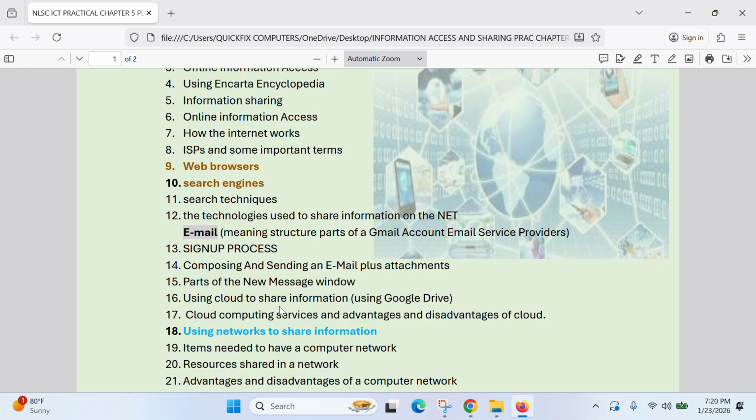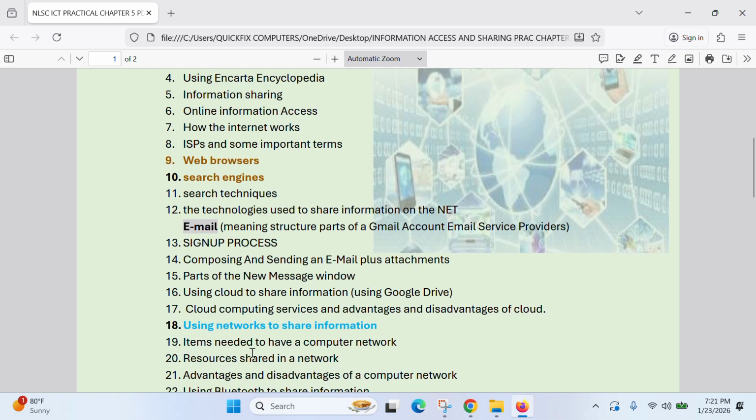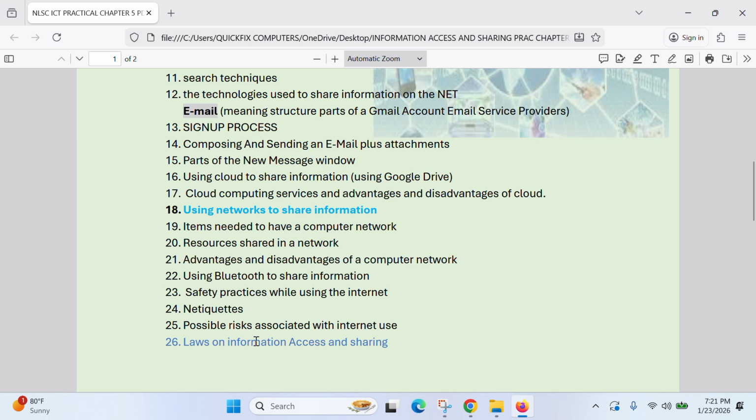So straight away, I'm heading to using computer networks to share information. That is number 18 of the guide I am using.